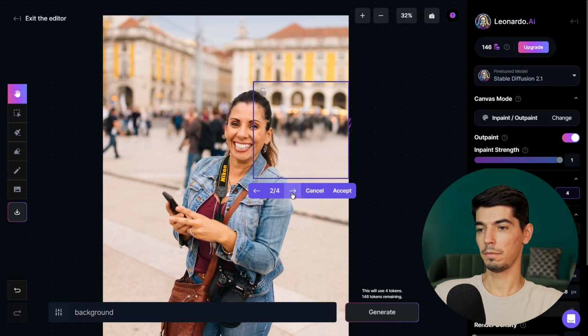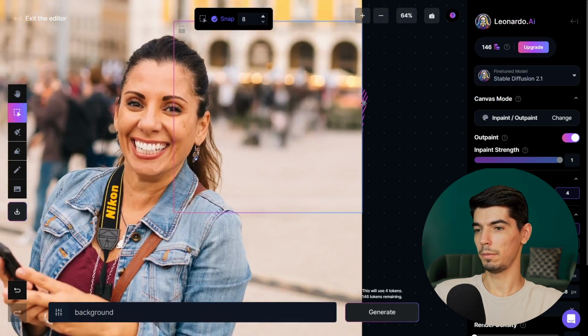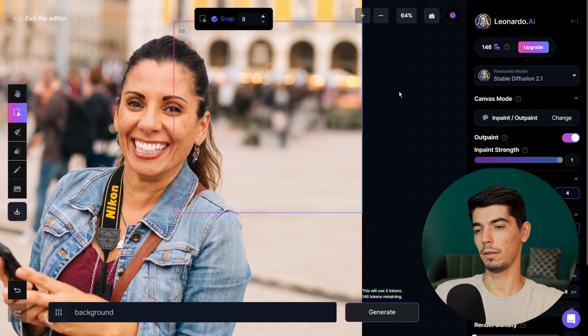Let's see what we have. Not as good as the first one. Nope, that's worse, and this one is worse. And I think I can keep the first one. It's pretty good. You'll see here on the right side that we have some leftovers from the draw mask. We can just click and delete.